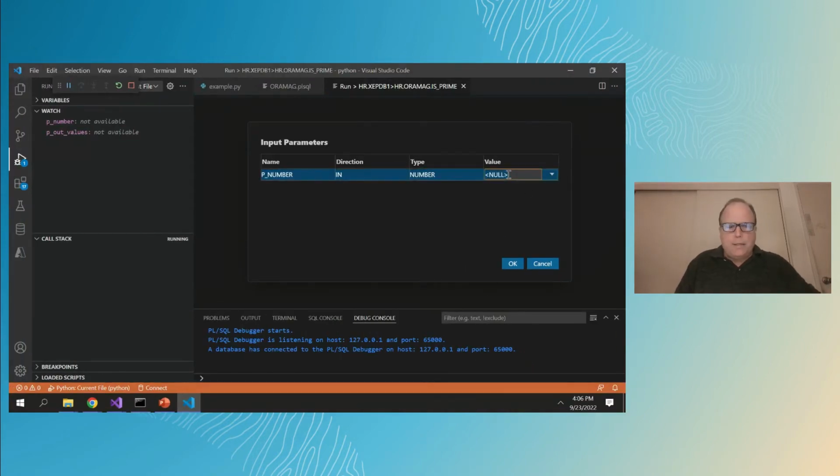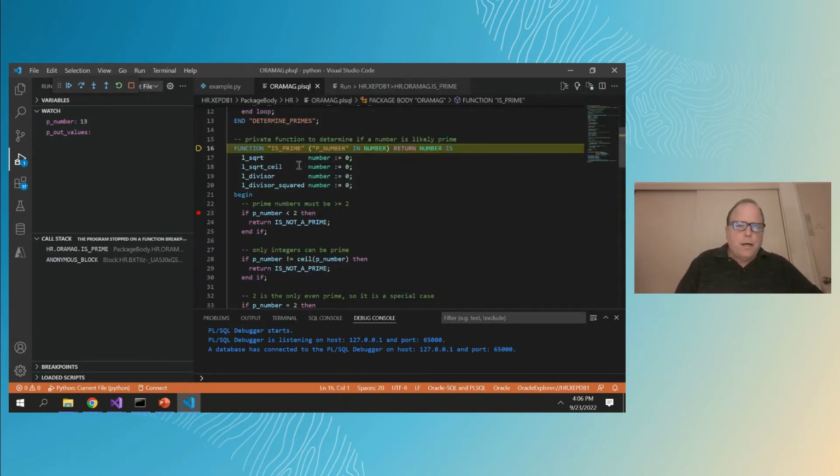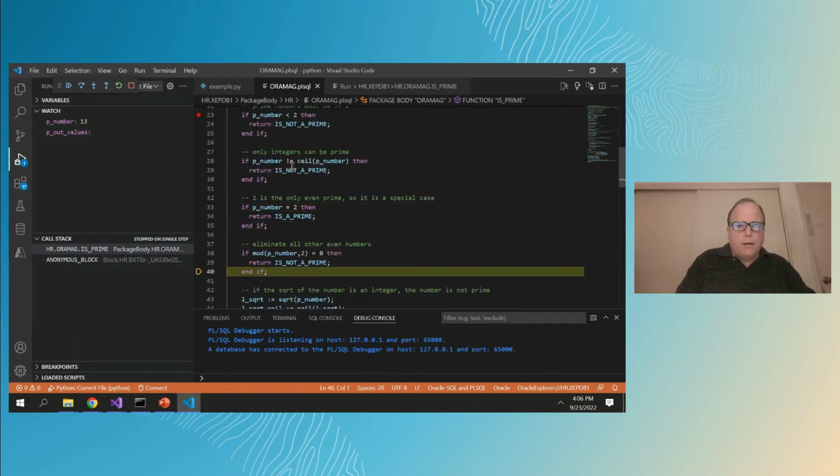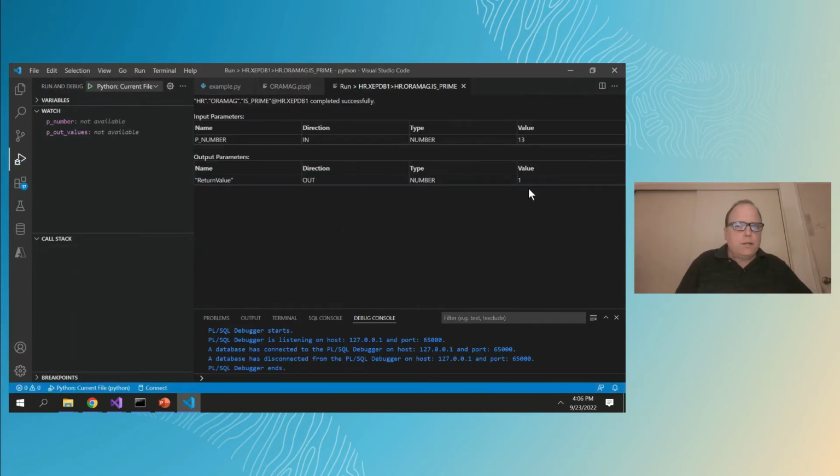So I'm going to go ahead and pass in the number 13. And then boom, since I did a step into, it just starts right there at the beginning of the application. I can move through here. I can look at variables that I have there. I can look at the call stack, but I'm going to zoom through this to get to the end, and you can see that it returned a 1 as a value.